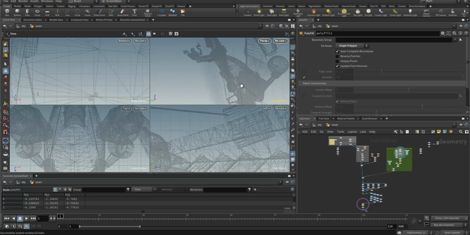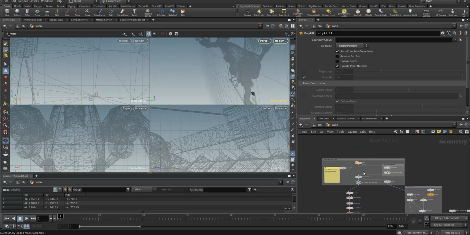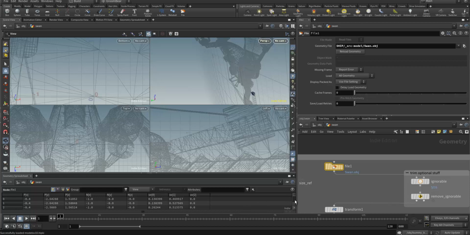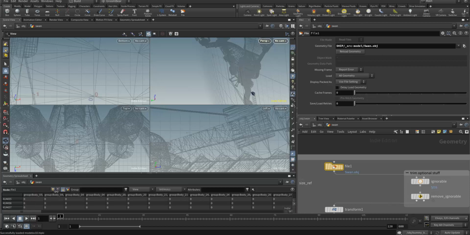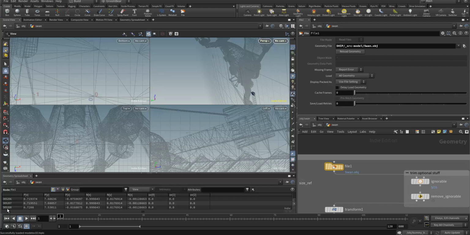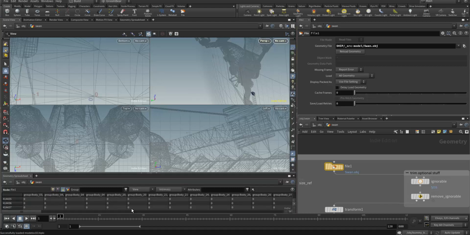Alright, so let's talk about the Swan Geo. This file here, the Swan OBJ, came in. It's like 300k points. This probably doesn't translate to polys exactly. This here is the surface, so it's like 414,000 primitives, which tend to translate directly to polys, though not necessarily, right?